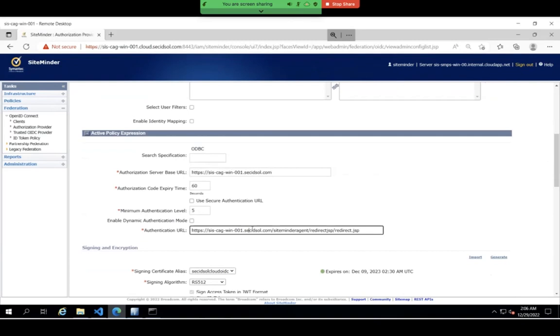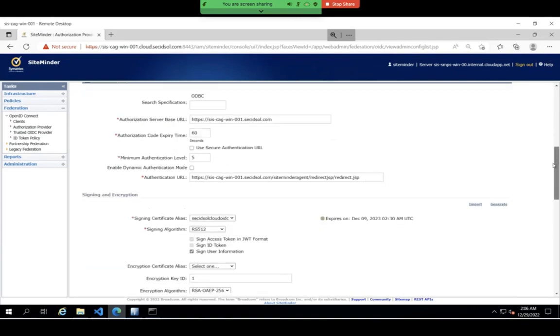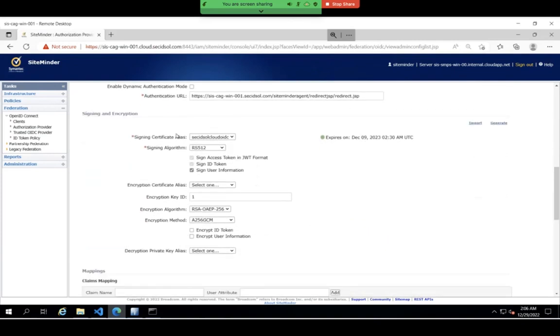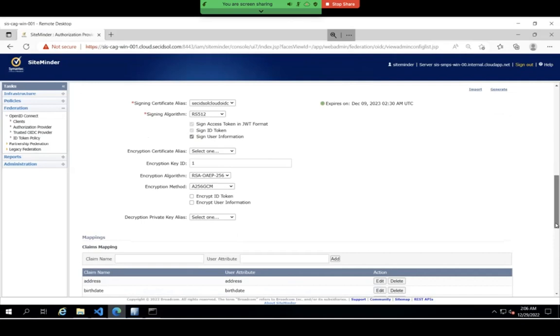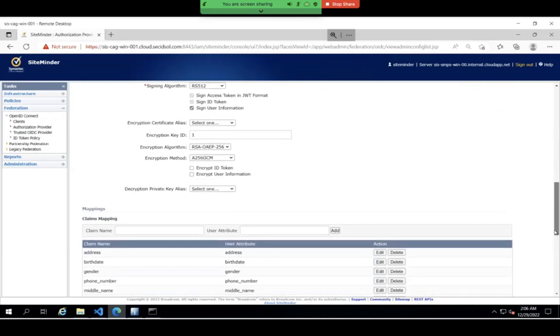We have our authentication URL, and if any of you are familiar with the SAML configurations of SiteMinder, this is something that you see regularly, and it is without exception basically the same thing. All right. We have our signing alias. It's just a self-signed cert. We're going to be signing the access token, user ID, user information, and sign-in ID token as well. For this demonstration, we're not encrypting anything, but you can encrypt.